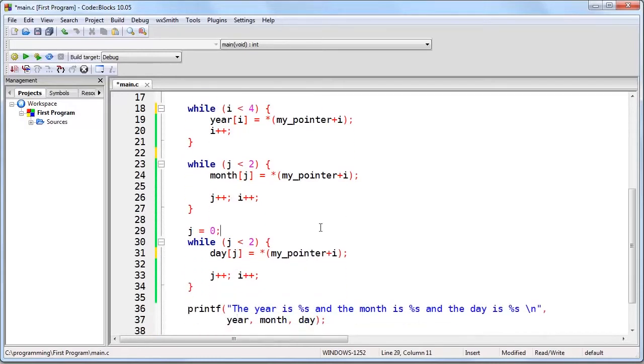So you should now be able to look at any of these loops, and you should be able to understand how to expand them into what they would look like if they were not loops.